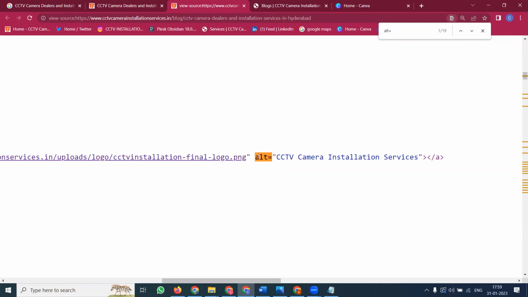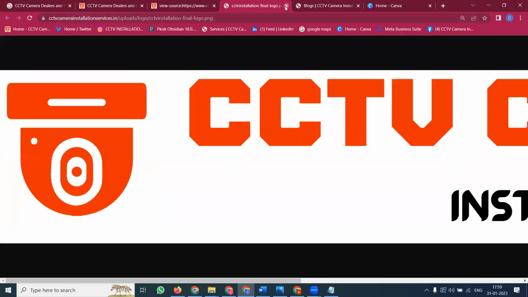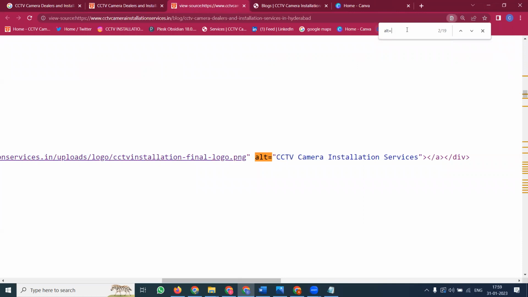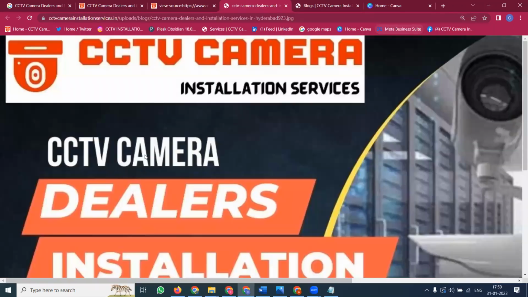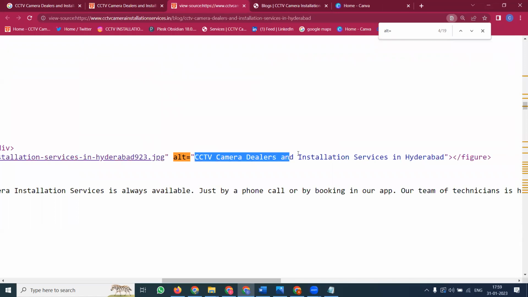So this will be our logo option. But I've already added the image. Yes or no? We can go to that particular image. See this image. Yeah, this is the image. Yes or no? What will the image name be here? Whatever title is mentioned, the same will be the image name.